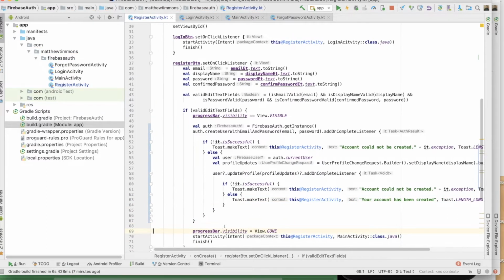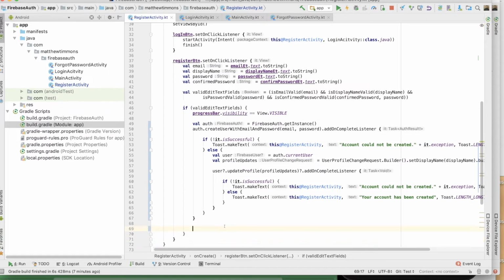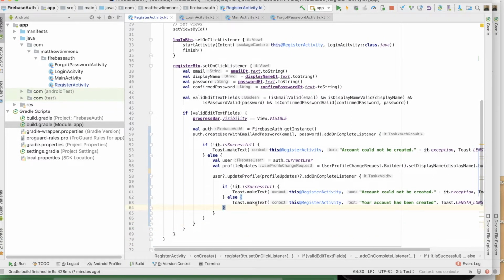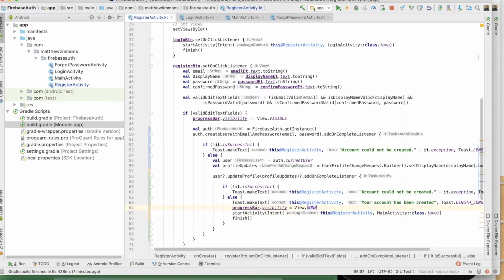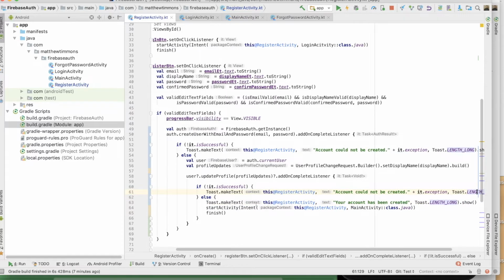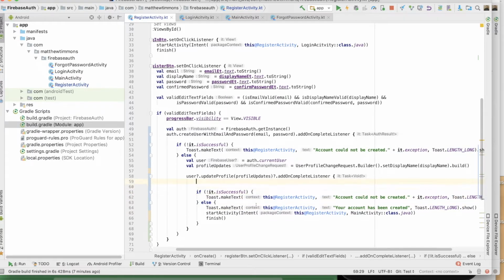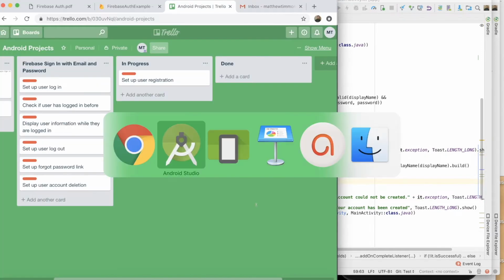And then I'm basically going to copy and paste everything down here up into that successful block. And then I'm going to move this line about progress bar visibility to the top of this onComplete listener because regardless of the outcome, we want the spinning progress bar to disappear.